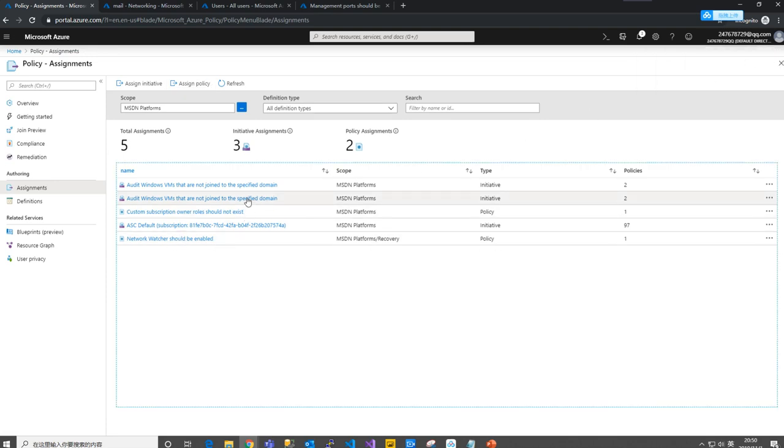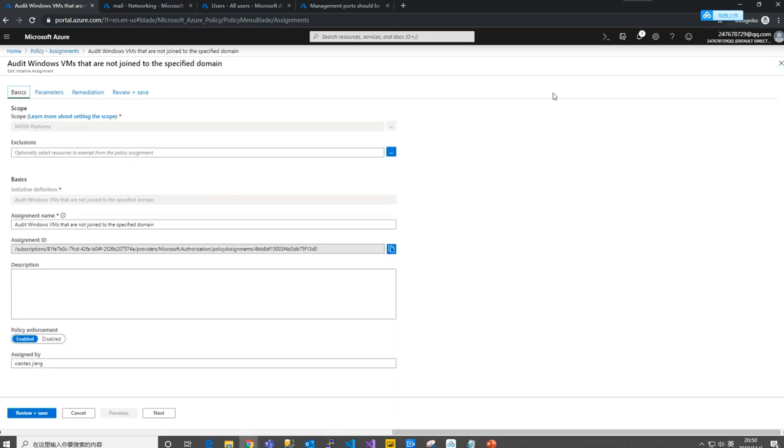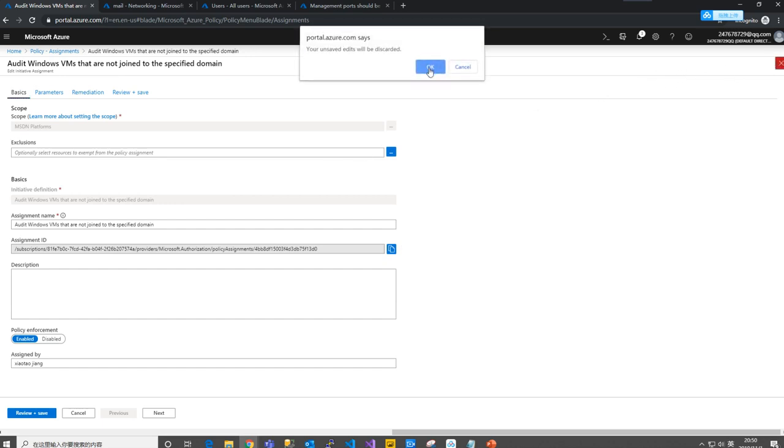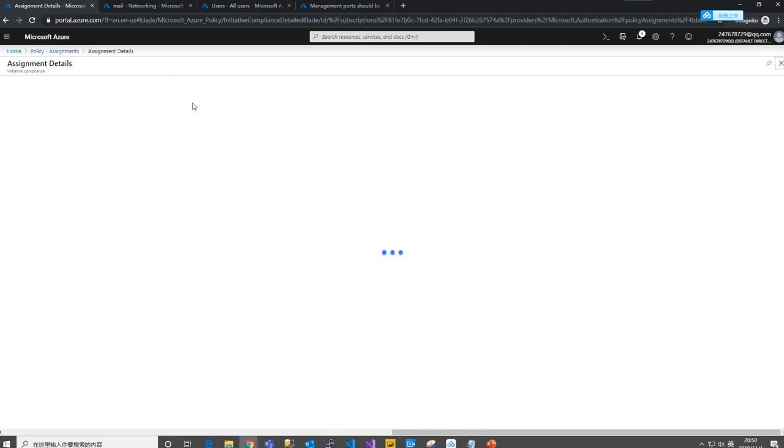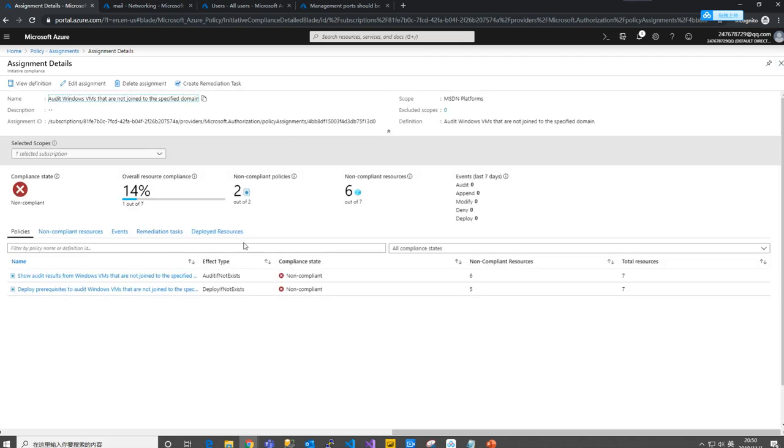I actually have two duplicate ones here from previous demos, right? We have not joined to a specific domain now, so I do have this one enabled. Okay. All right, so I think that's about it. That's for module 11, the end of module 11.